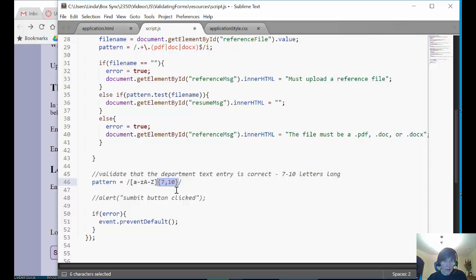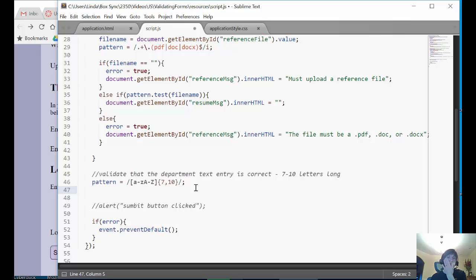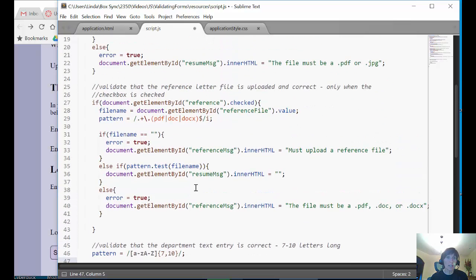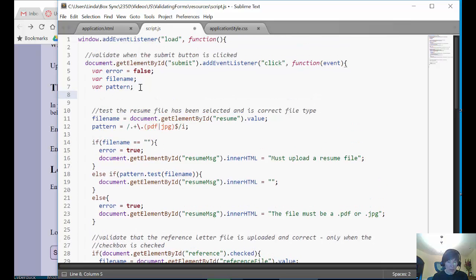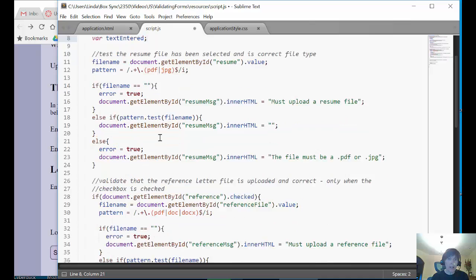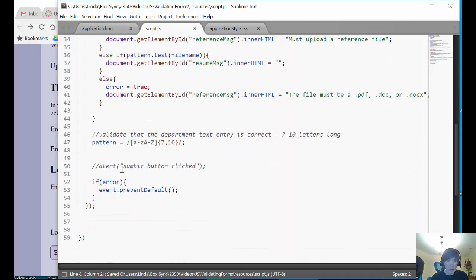So that's my pattern. I don't have to put a flag up that it's case insensitive, because I included both the uppercase and the lowercase. So this is 7 to 10 letters long. Now I'm not going to be using a file name, so I won't use that, but I will just use a variable that is the text box value. We'll be using this for the other ones later on, so I'll put it up here. Text entered.